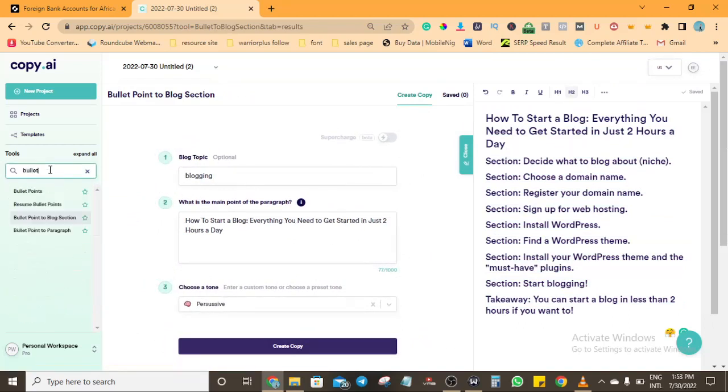Bullet to blog section. You can just say bullet to blog or bullet points to paragraphs. That's what I will pick. So you can see the bullet to blog section has come out. What does this mean? This is where I would explain every one of these things in detail, for me to get a detailed and unique blog.